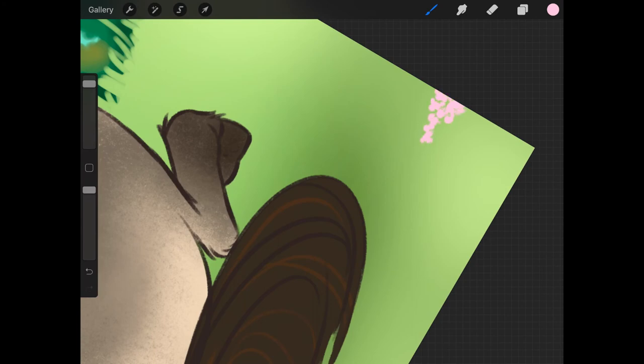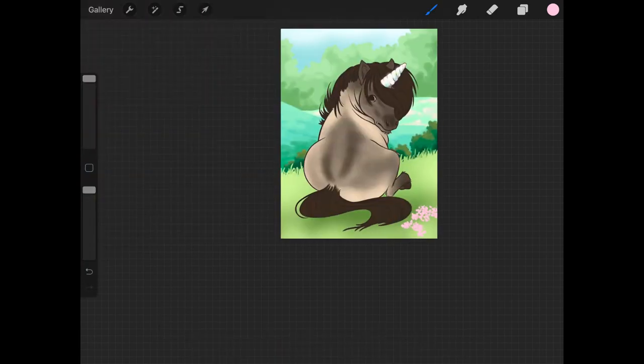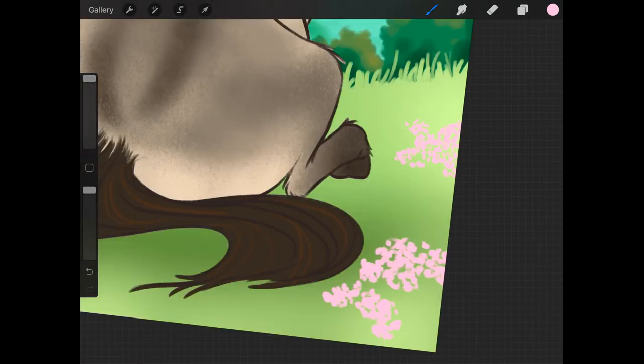What should we name him? I'm thinking Opie because of the opal horn, but that's not super imaginative, so if you have a better name suggestion for him, let me know in the comments.